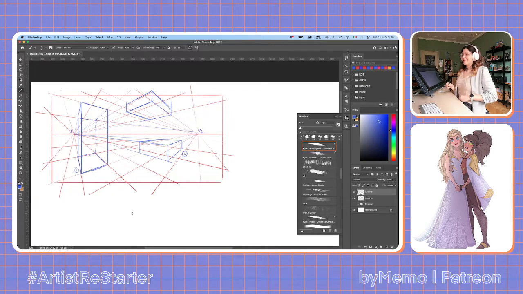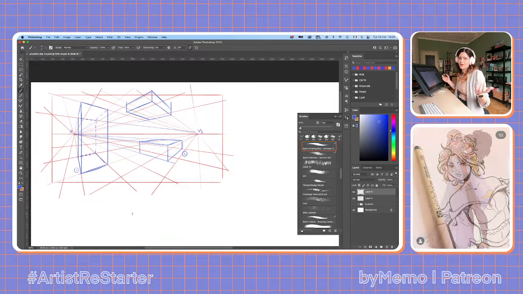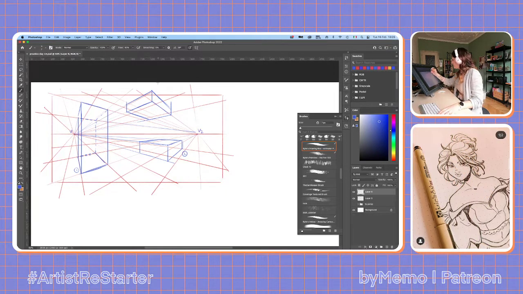Hi Lukia! I know, perspective is the nemesis of us all, I think. I haven't met a single person who likes to do perspective exercises, to be honest.